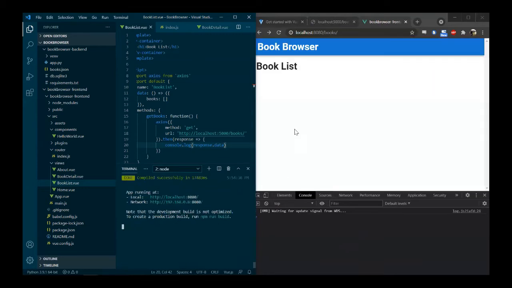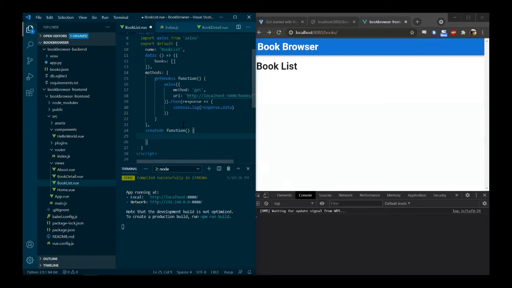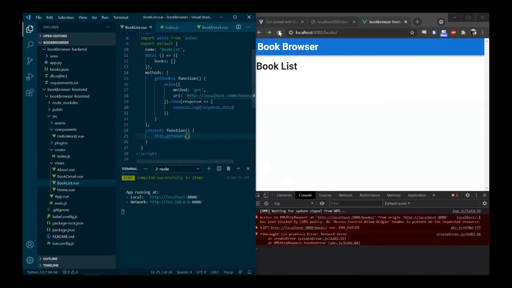Okay. Cool. Oh, we never called our getBooks method. So we're going to have to add what's called a lifecycle hook. And this function is basically going to be called when the app's created. And I'm just going to call this.getBooks. Okay, run that.